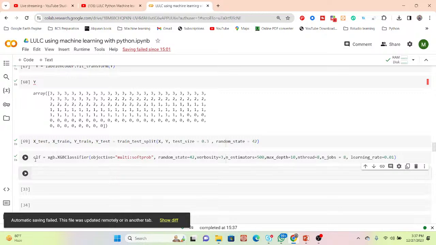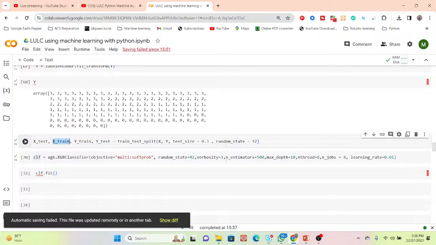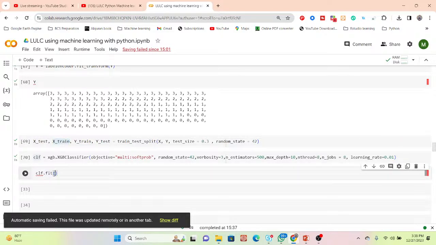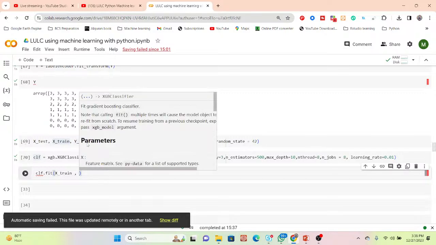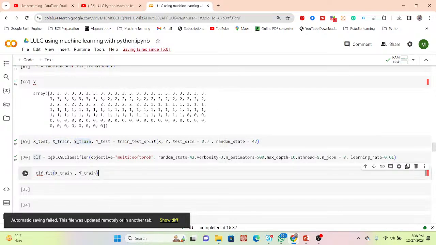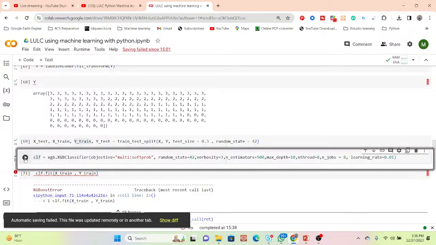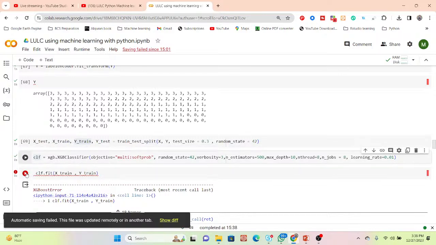So for that, I simply call this variable and paste it here, and then use the fit function. Then call my x_train, which I already defined here. I simply copy the x_train and paste it here, and also call the y_train. I simply copy the y_train and paste it here. Okay, so now click run. After that, just click run.